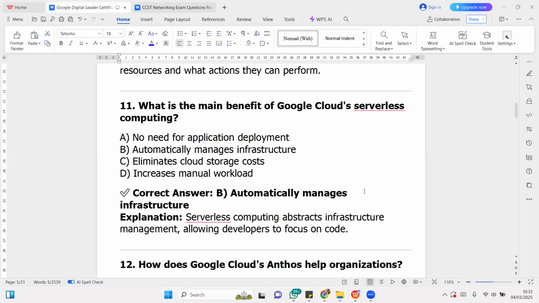So this is the continuation for the Google Digital Leader certification. This is an entry-level Google Cloud certification that helps you get started with cloud. If you're done with this, the next thing you can do is start preparing for your Google Data Engineer Associate certification, right?